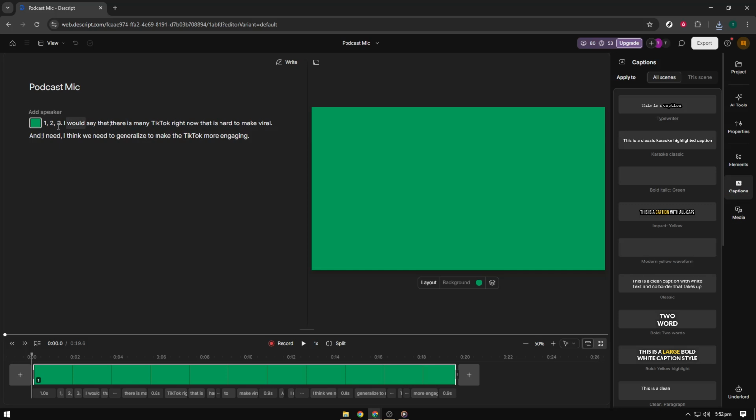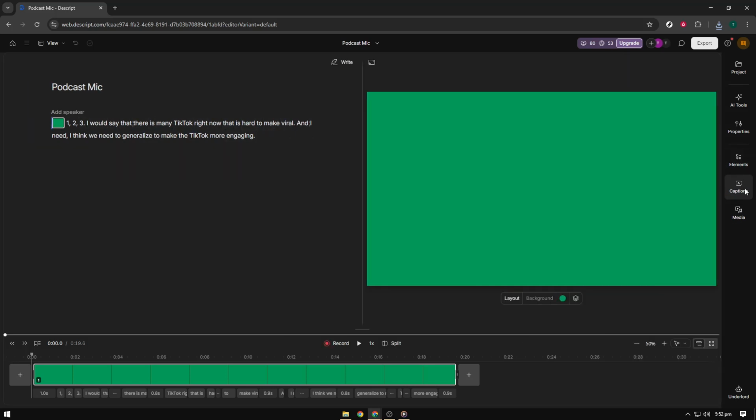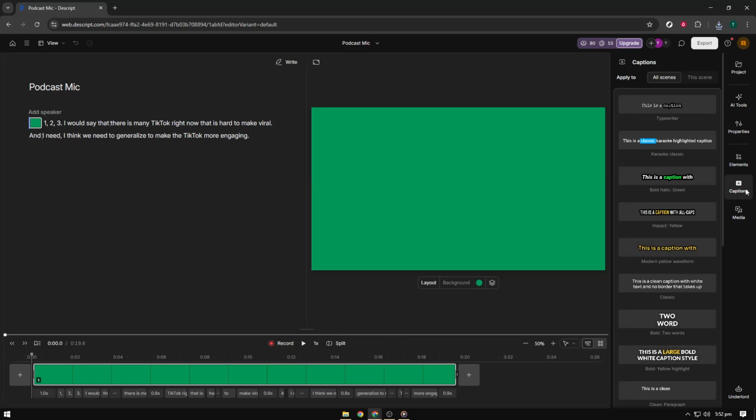Once you have your project open, look for the option to add captions. This feature is usually found within the Editing Tools menu. Click on Captions, and a few options should appear. Here, you'll need to decide whether you want to apply captions to all scenes or specific scenes. If your video has different sections with different topics, applying captions to selected scenes might be more beneficial. However, if you wish to maintain consistency, applying them to all scenes is a great choice.